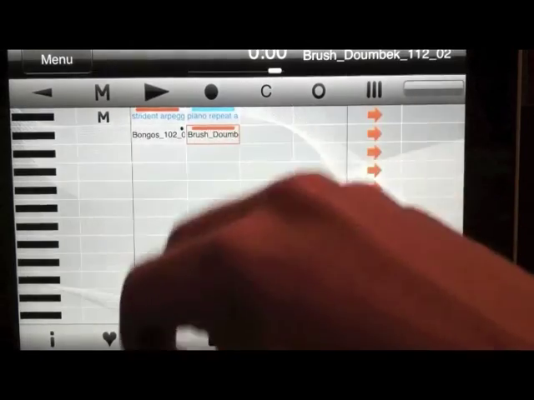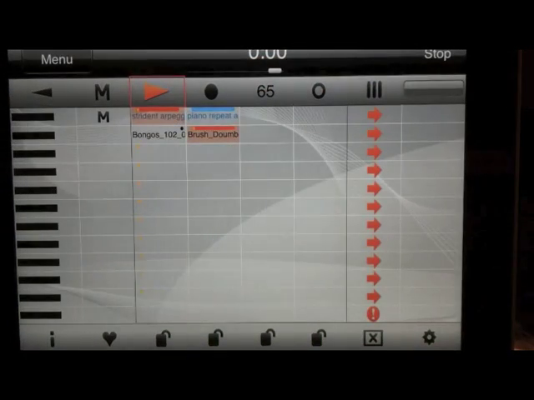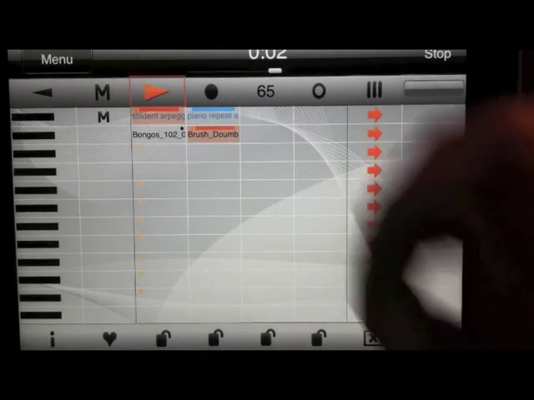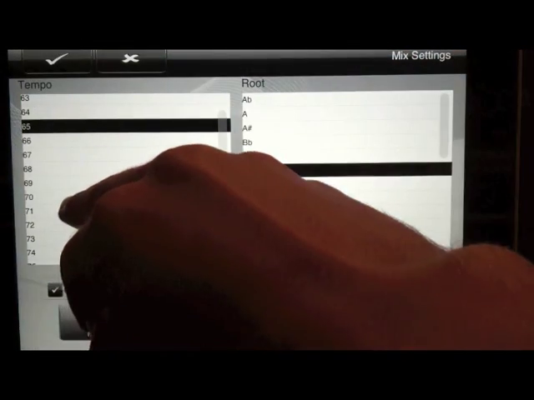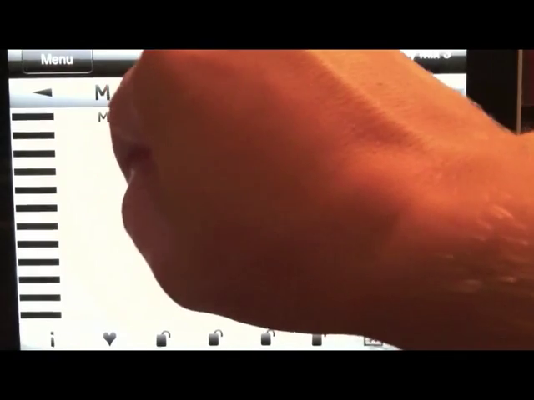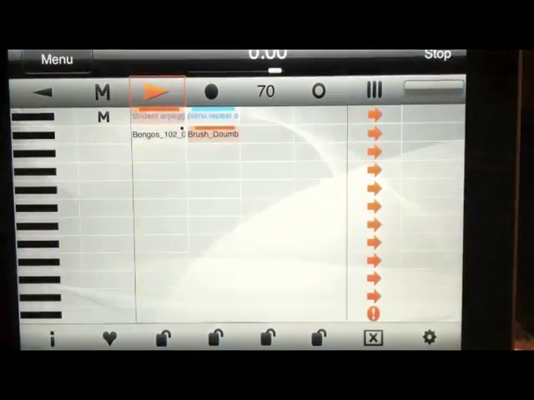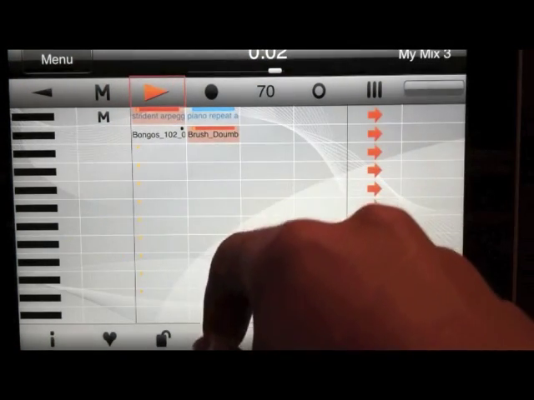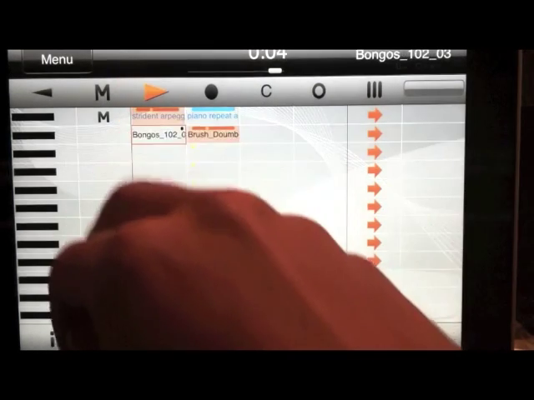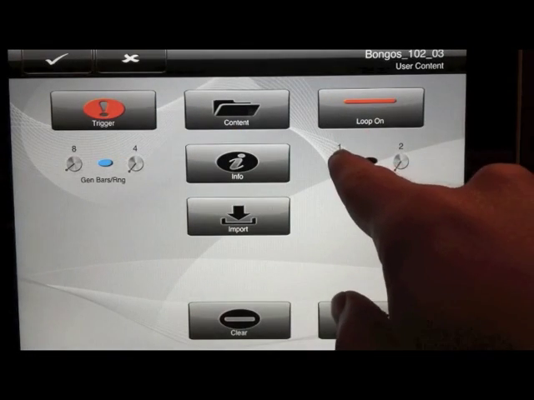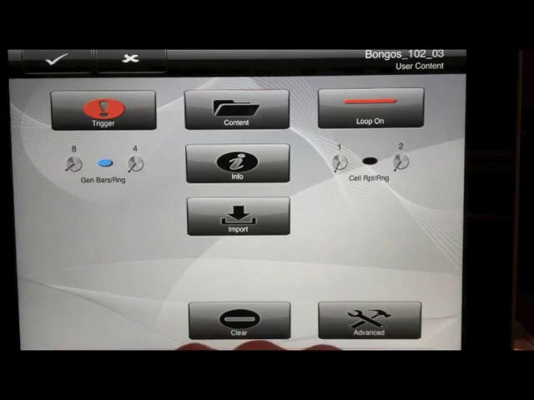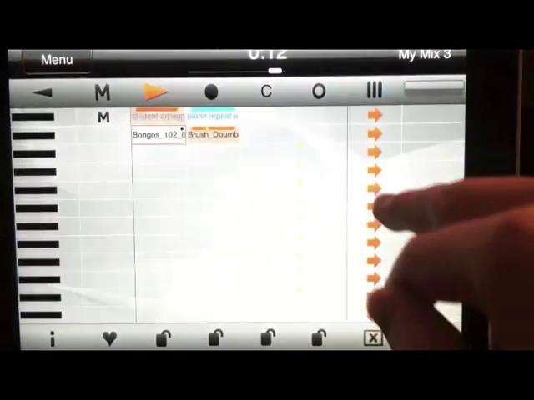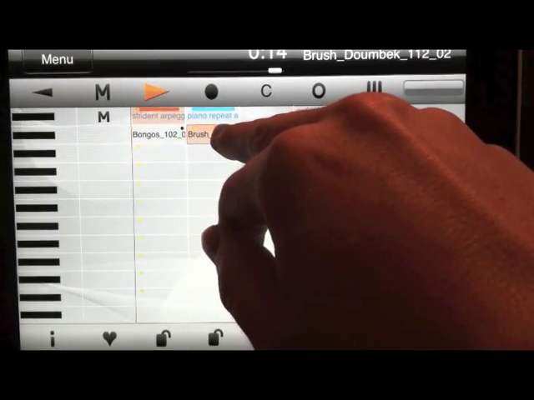Two ways to make a cell repeat. You can hold it down until the orange bar shows up. You can set the tempo here, I'm going to set it to 70. Okay, so it's going to repeat infinitely. Now if I want to set it to repeat for a certain number of times, I can change the numbers here and cell repeat. And let me take that off of repeat and trigger this cell.